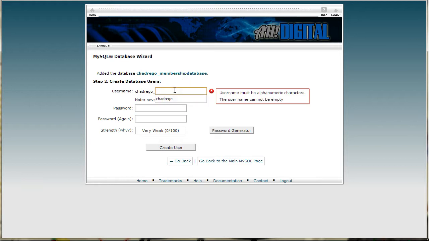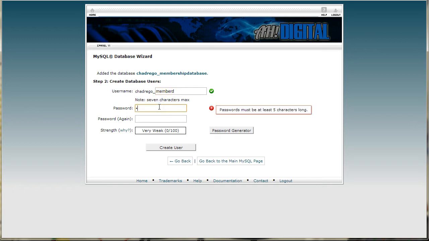On the next page, you can type in the username and password you would like to use for this database. When you've selected your username and password, click on Create User to continue.